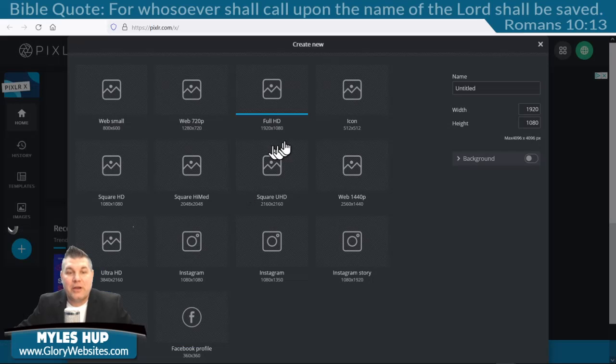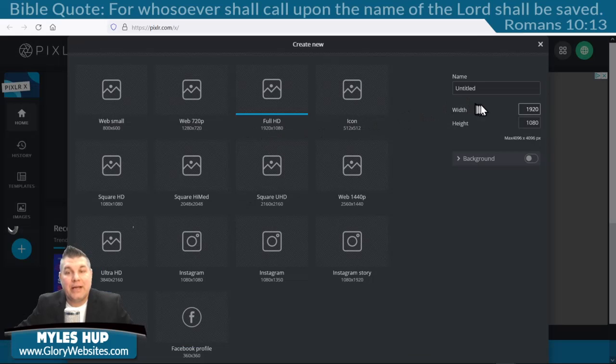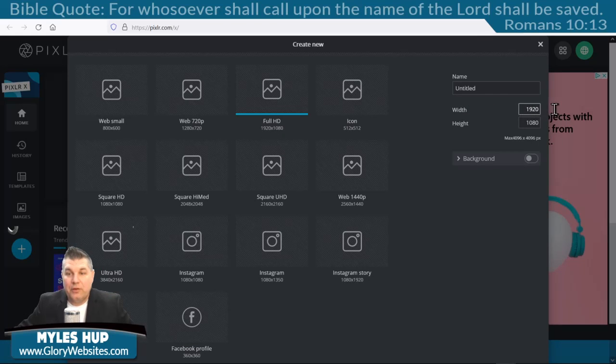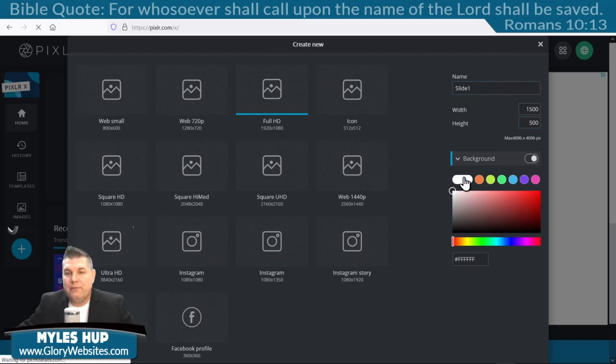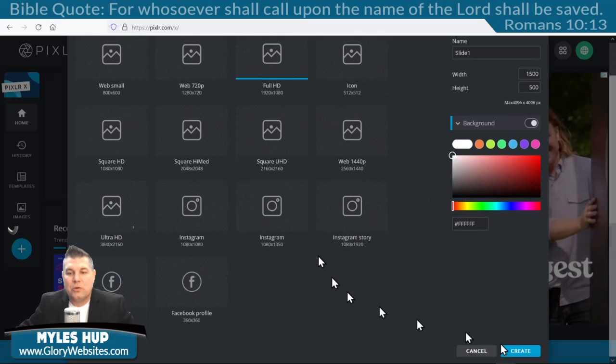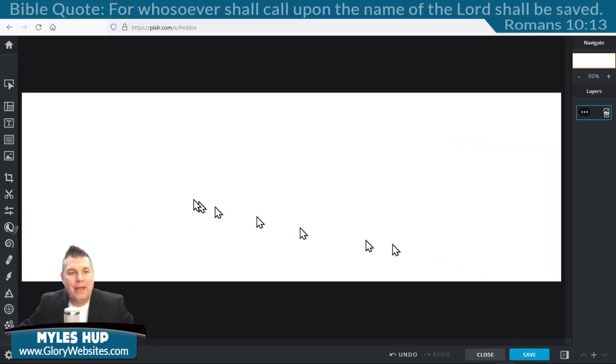They have a whole bunch that are pre-sized, but we're going to go over here and create a custom size. For the width, we want 1500, and for the height, we want 500. And we will go ahead and just title this Slide 1. Let's make this background a white for right now. We can change that later. And then we'll scroll down and hit Create. And here is our template. 1500 across by 500 high.